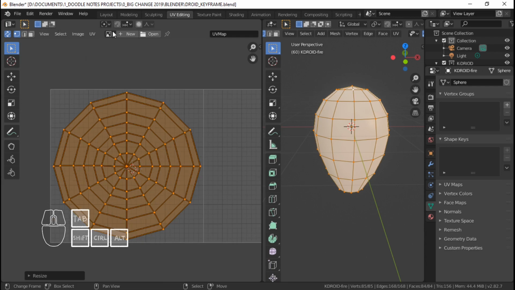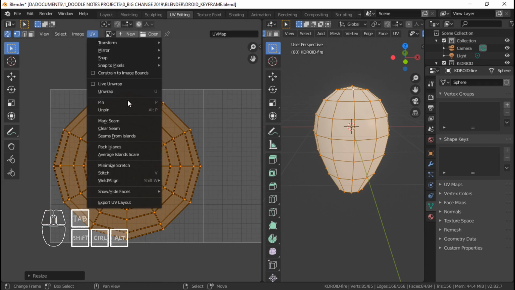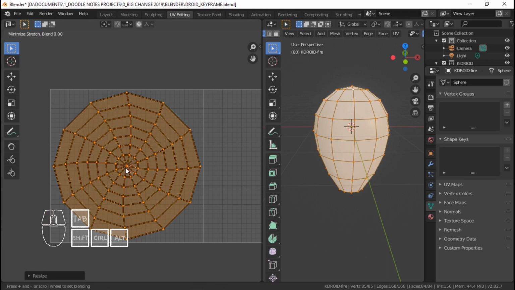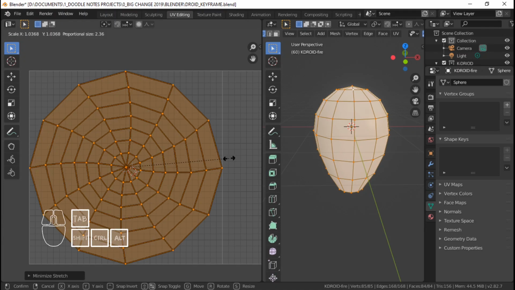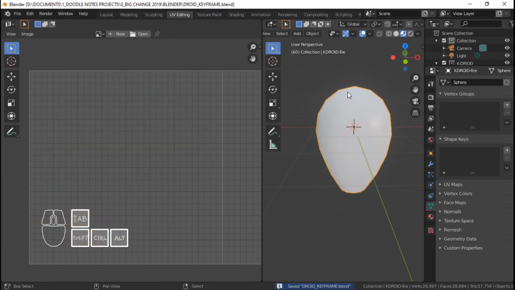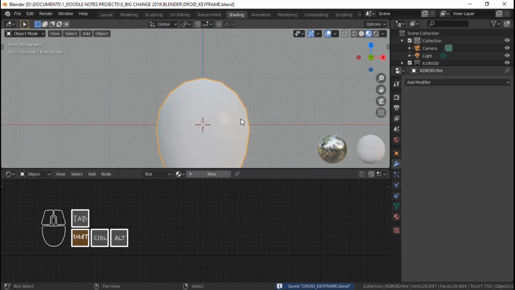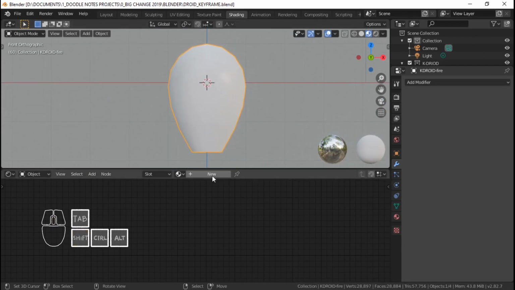So I'm gonna try minimizing the stretch for this. UV, minimize stretch, and I guess that would have an interesting effect. And keep that. And now we're going to go to shading, and we are going to add some nice fire shader for our fire here.